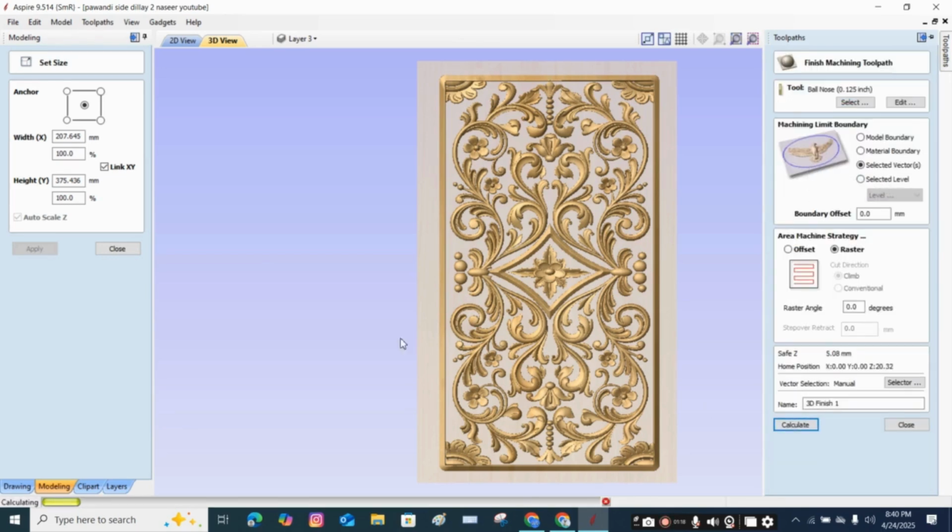Now it's time to create the toolpath for this design. This step will help you visualize the final result before even starting the machine operation. With the toolpath preview, you'll get a clear idea of how the design will look once carved, making sure everything is perfect before you begin cutting.